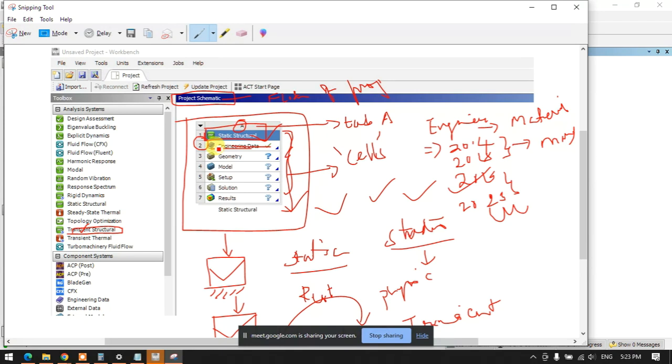But there is one analysis called composite material analysis. In that one, we can see that. But right now, it doesn't require that. Next, I'm going to select this, the engineering geometry. One minute.